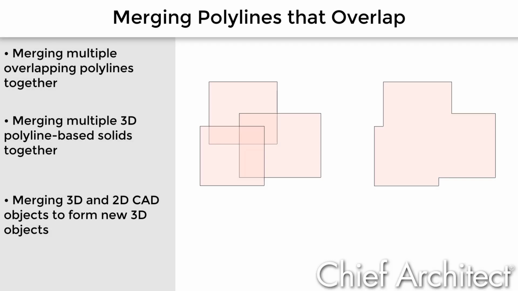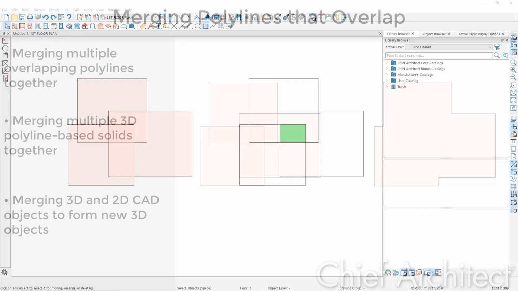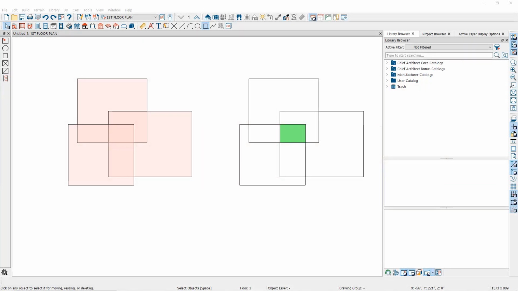In this video, we'll learn how to merge multiple overlapping polylines together to form one polyline. We can do this based on their union or their intersection. First, we'll form a union from 3 individual polylines by clicking and dragging a marquee to select them all.